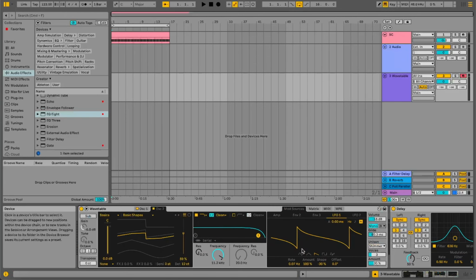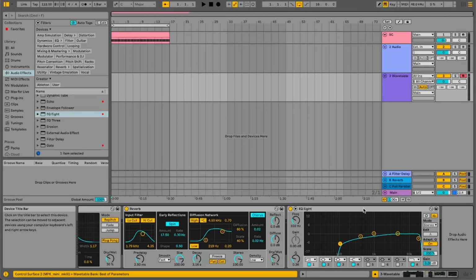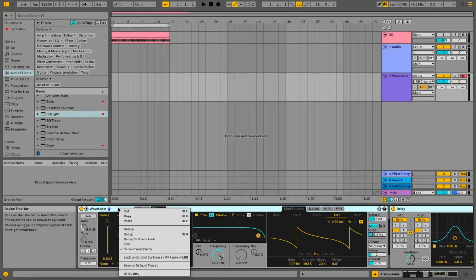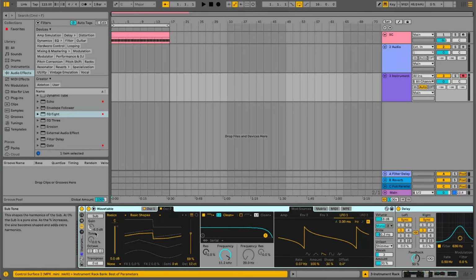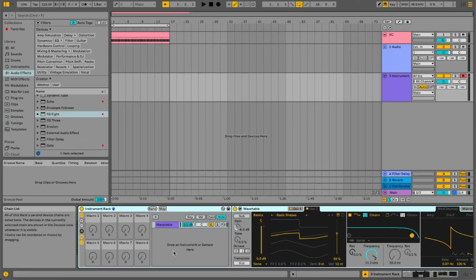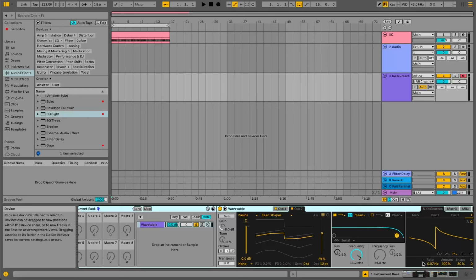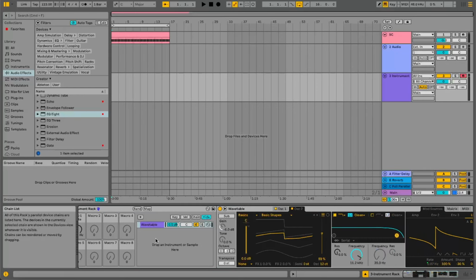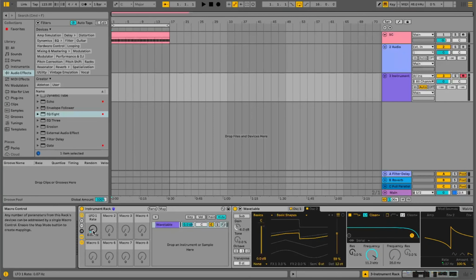Now to give us more control over that LFO rate, if we highlight all the devices, and then we can right click or Command G and create a group. And if we tap on this symbol here, we can show our macros. Right click on the LFO rate and choose Map to Macro 1. And now we've got control with this macro over that LFO rate.